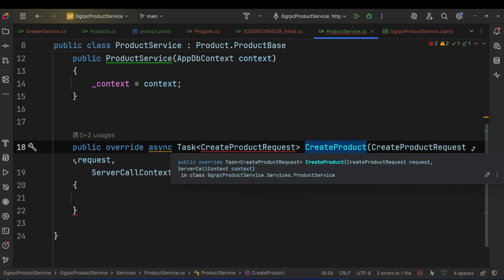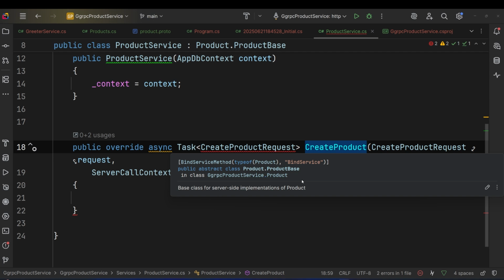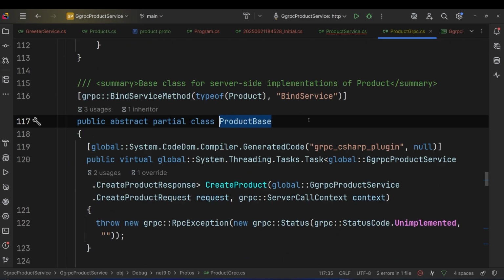So this is coming from our proto file, right? You see it's in the class of this. This product base is where it is created, so you can see something that has been created for us. So that is the issue.